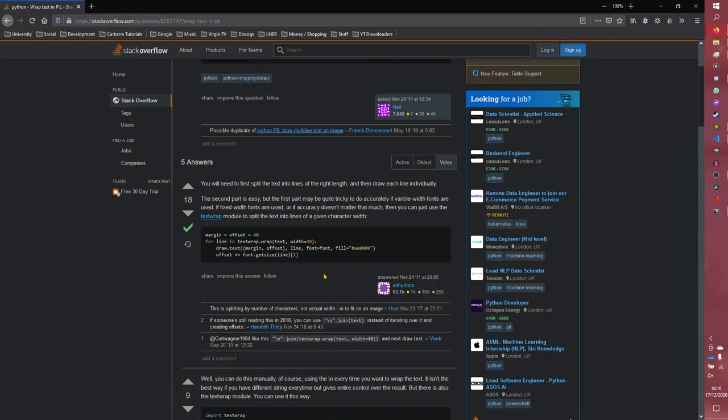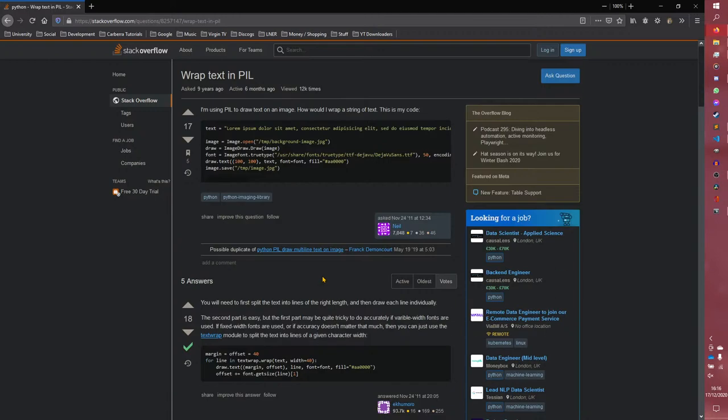What is this line here? Draw each line individually. Yeah, kind of like that. I just needed to... text width equals 40. That's interesting. Now what's text? Is that just the text? I don't know.